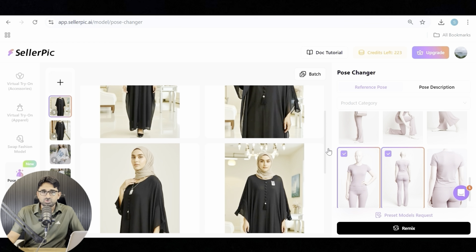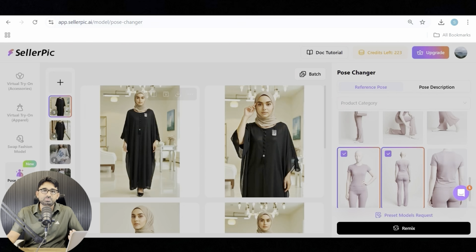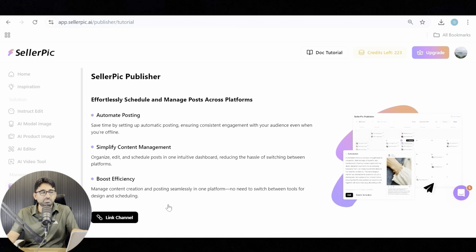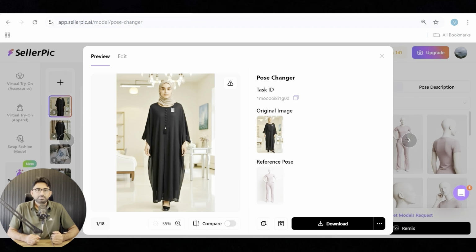So once you have downloaded or created your product images, you can publish them directly on Shopify and social media pages. What you can do is go into this option and click on publish. After that, you can link your TikTok, Instagram and Facebook using this publish feature. So by linking your accounts, in a single click you will be able to publish them directly on all your social media pages.